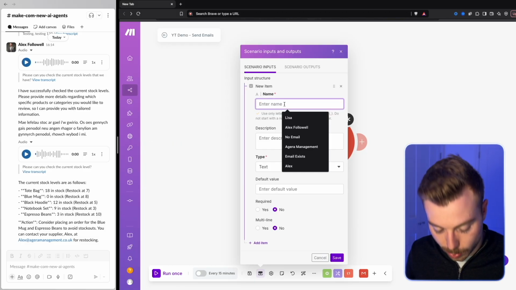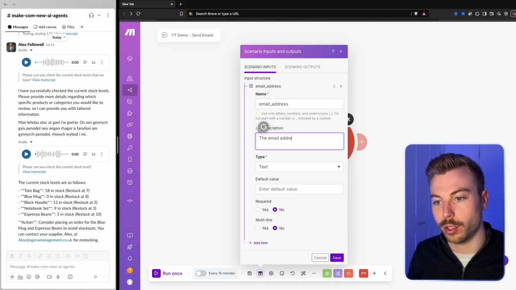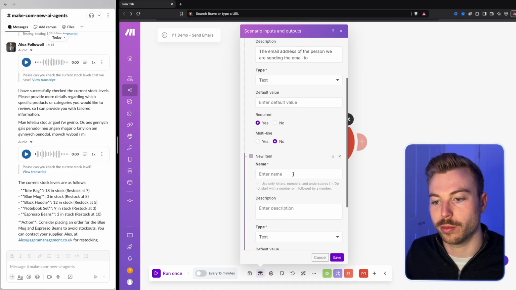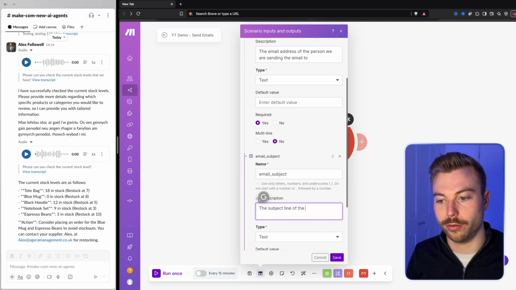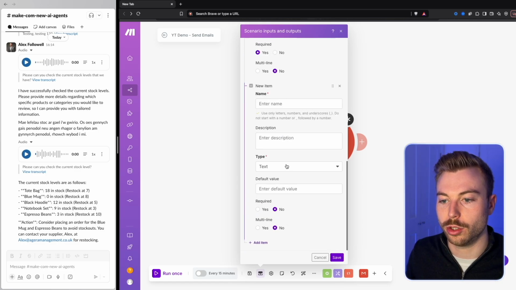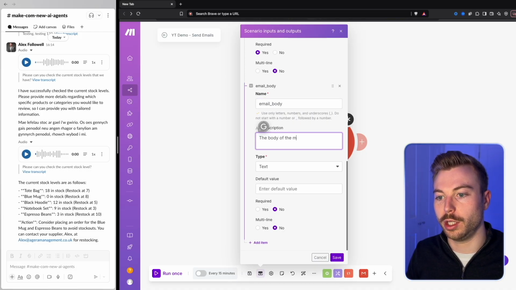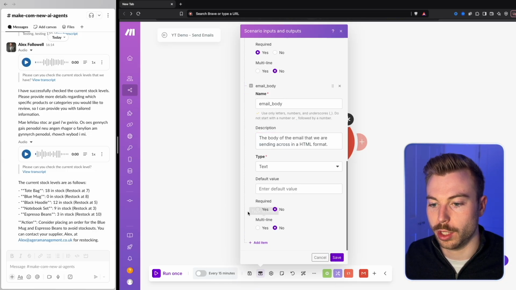We're going to need to come in here and we're going to do email_address. We're going to say the email address of the person we are sending the email to. There we go. We're going to call it text. We're going to say it's required. We're going to come down and say email_subject. We're going to say the subject line of the email we are sending. We'll come down and say it's required. We're going to add a new line item in, and this is going to be email_body. And we're going to say the body of the email that we are sending across in an HTML format. And then we'll be able to say required and then yes.